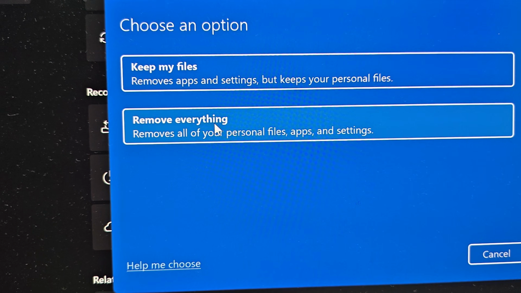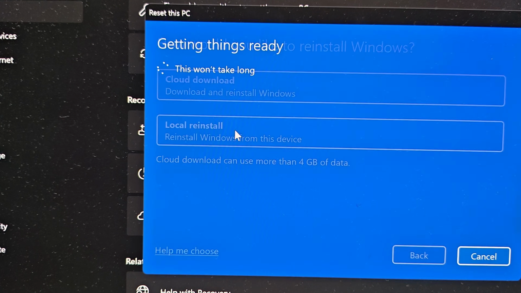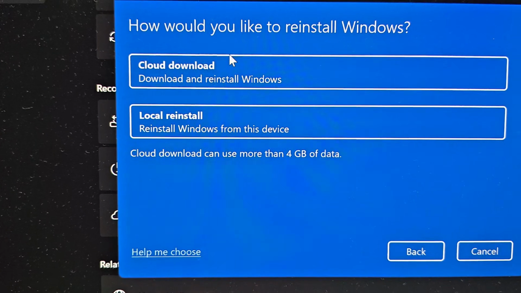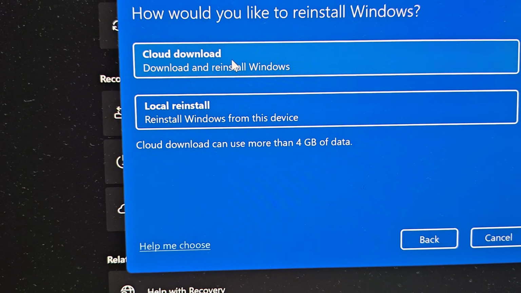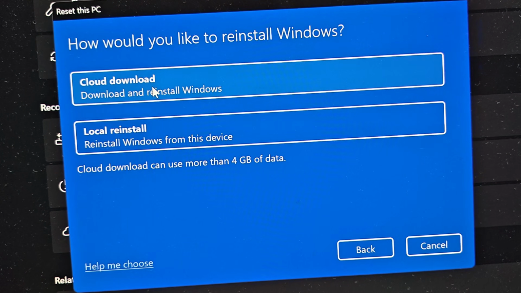Now Windows will ask how you want to reinstall Windows. You will see two options. The first one is Cloud Download. This downloads a fresh copy of Windows from Microsoft. Use this if your Windows files are damaged or your PC has serious issues.